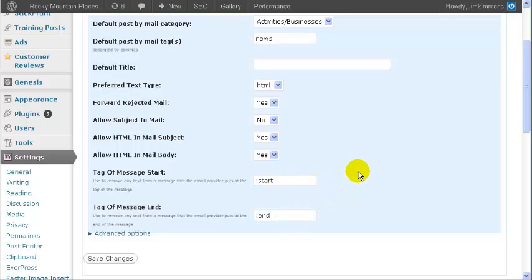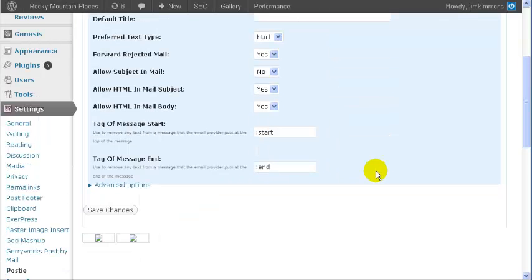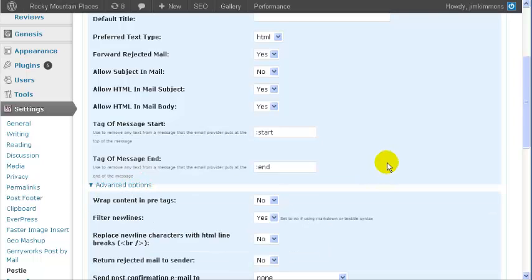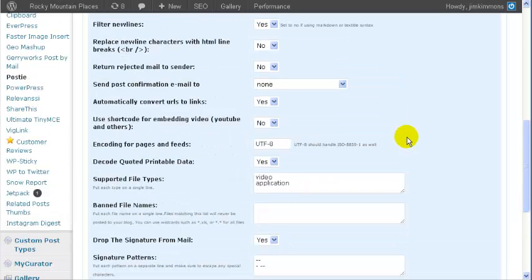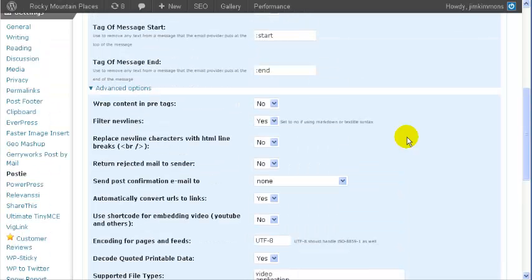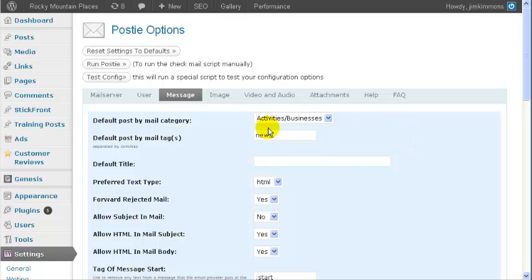That way you can put an end in front of your signature so that your email signature doesn't end up in the post. Or you can also put some text in the bottom, signature patterns that rule out email signatures and will keep them out of the post. You just have to play with this. It's too much to do in a podcast, but I guarantee you can figure it out and get this thing doing really well for you, sending your posts in by email.